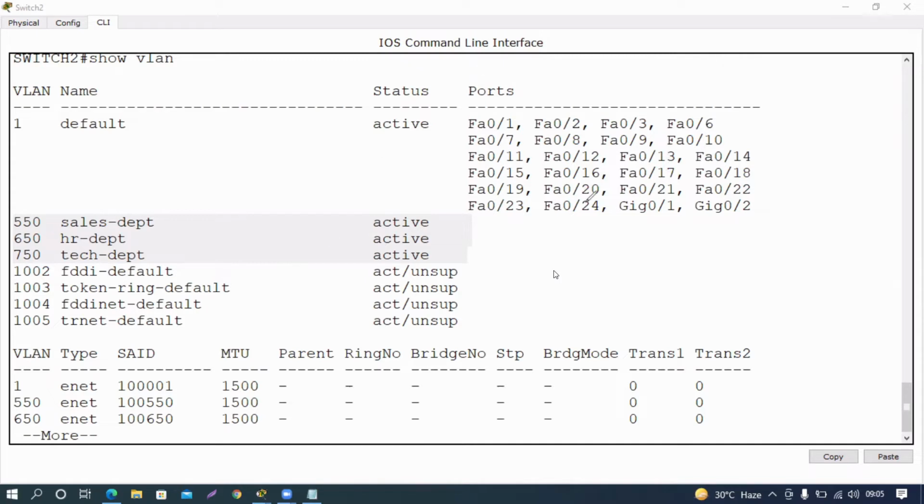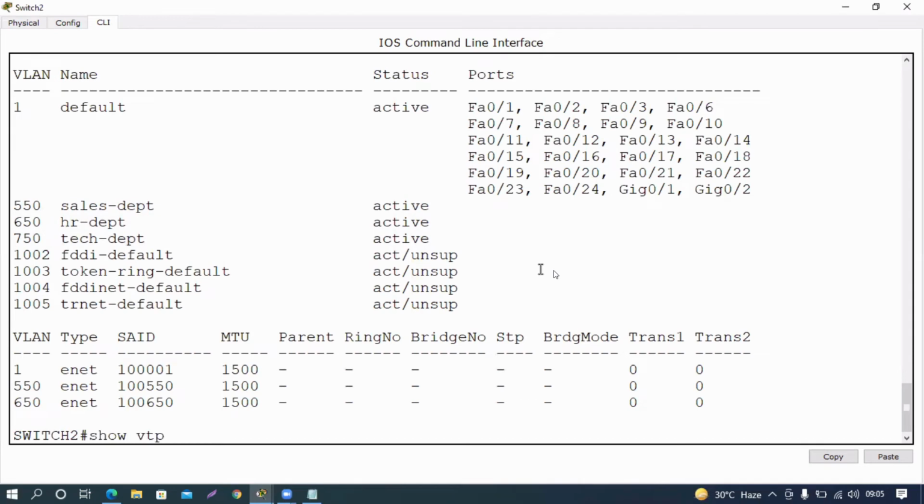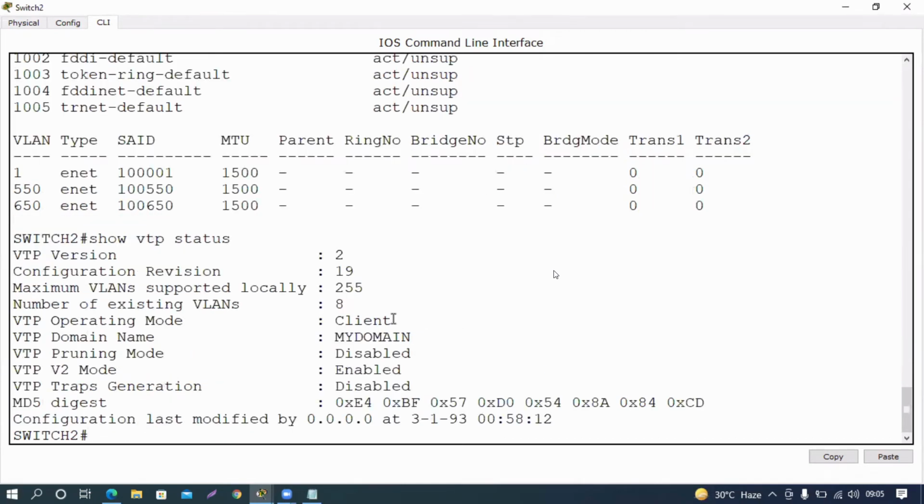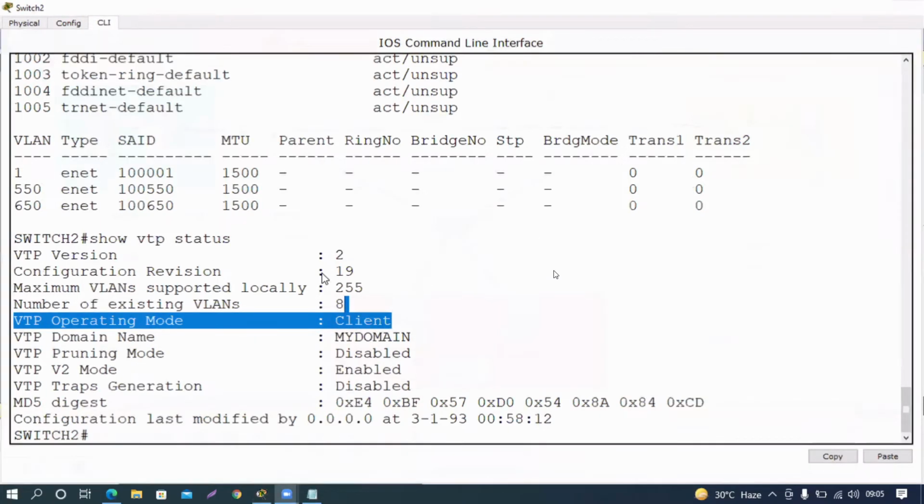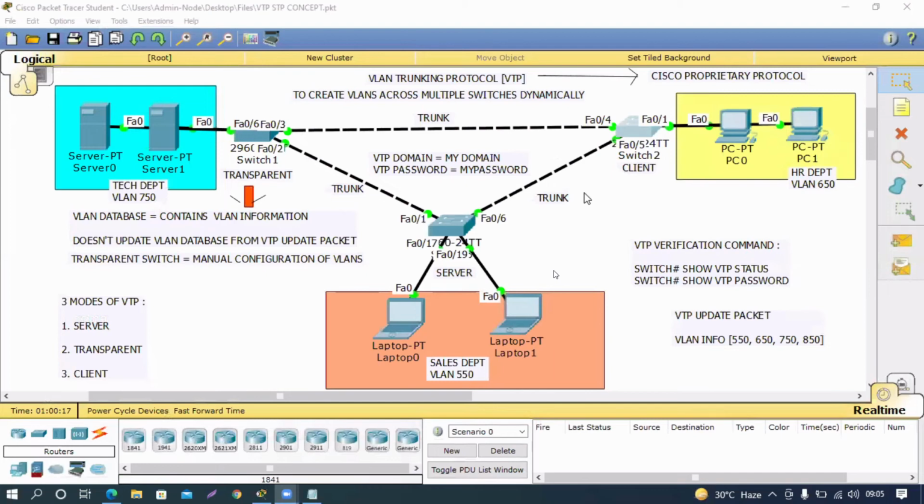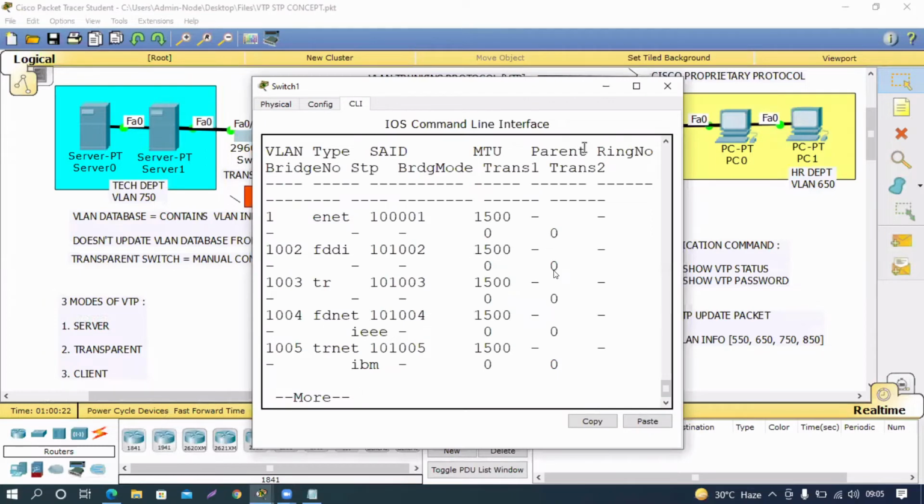Now, this one is the client switch. I simply give show VTP status. You can see this one is working in client mode. Client switches always get the VTP update information from the domain and always update the VLAN database. However, it is not the same case for your transparent switch.